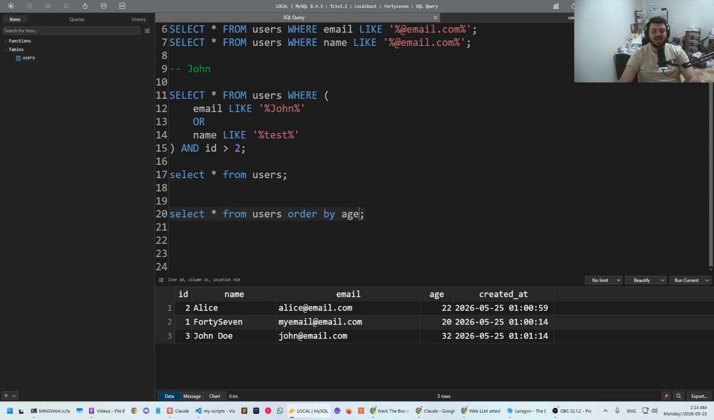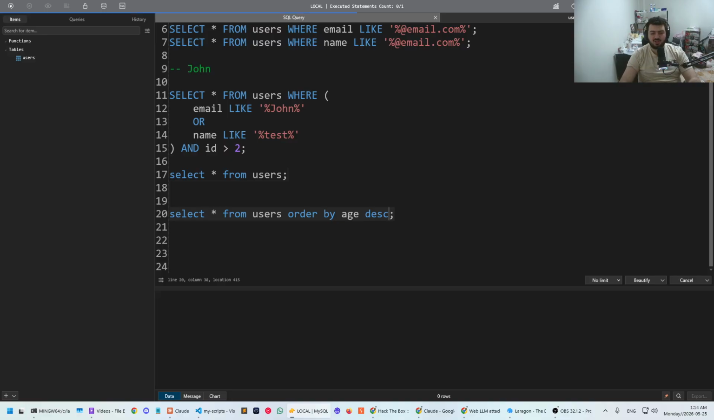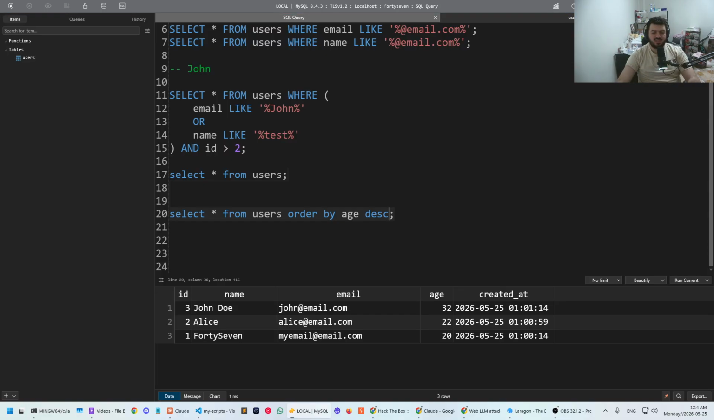We can also order by age, which is going to order by age by default, it's ascending. So the lowest first and then the highest. You can reverse that by typing the word DESC, or it's short for descending, after the order by. So now it reads really well.